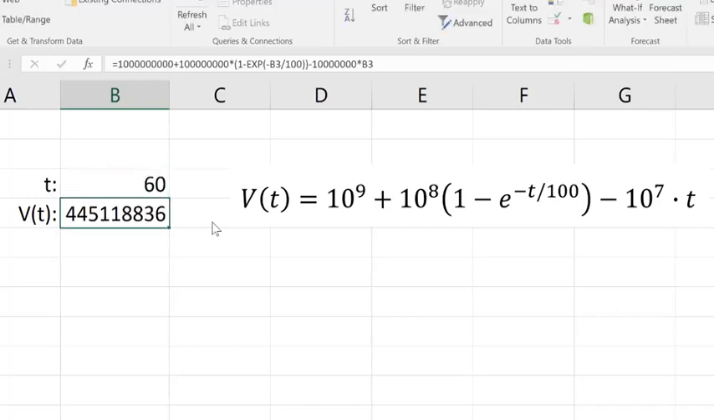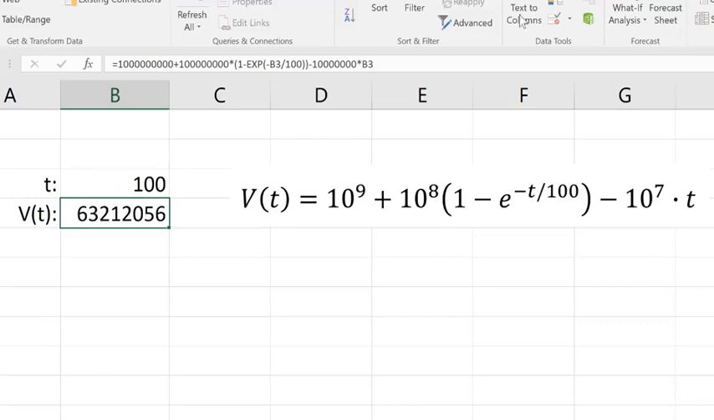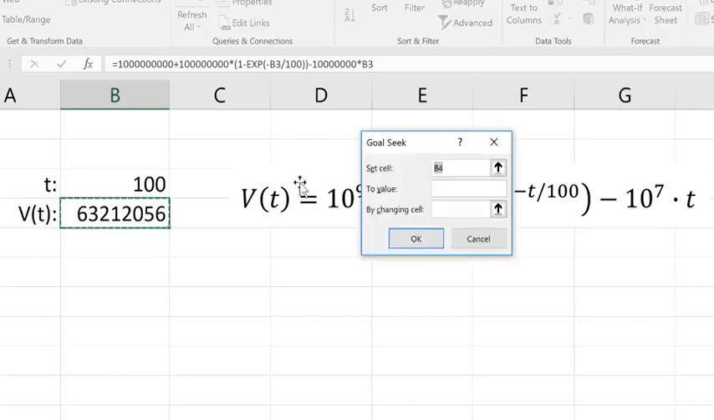And again, if you wanted to, you could adjust this and just kind of see what happens. If I go to 200 days, it becomes negative, 100 days, and so on. You could just manually do that. Or you can use the goal-seek tool.